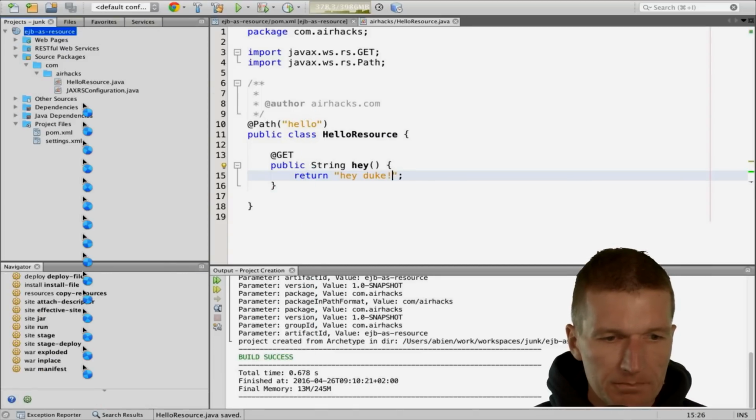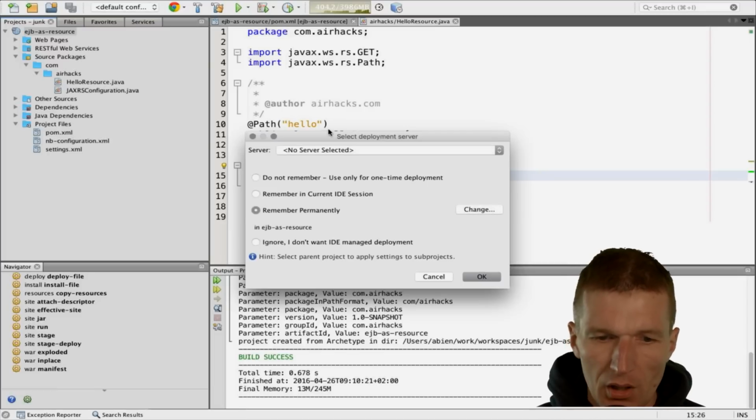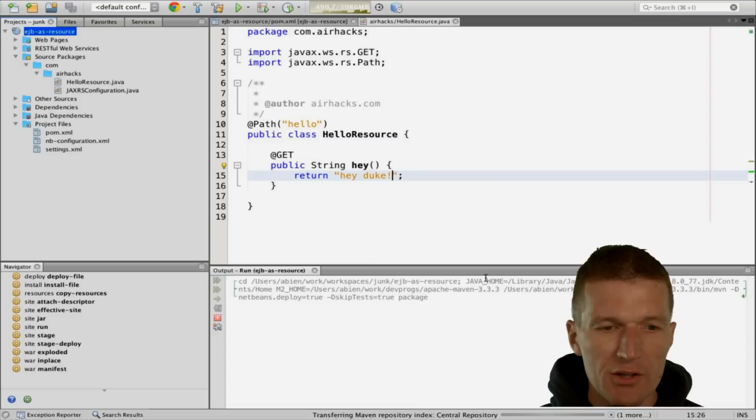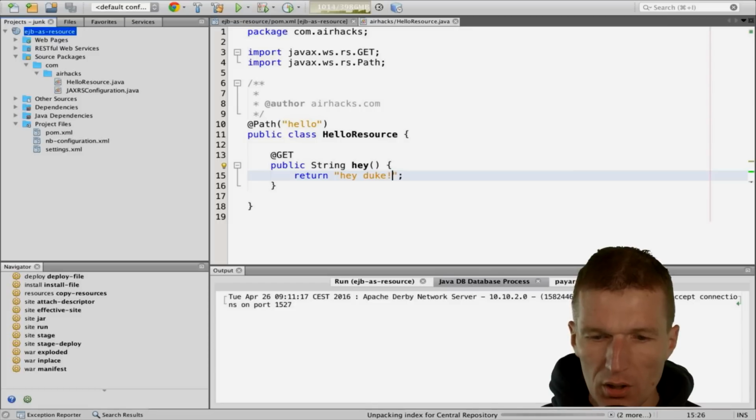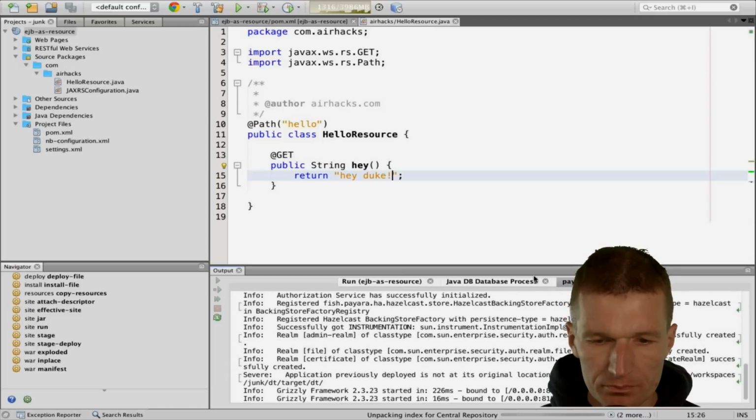Now let's run it. And I will run it on Payara, which is the patched Glassfish. So it's a Glassfish with commercial third-party support. So it launches the Payara. It's a cold start.